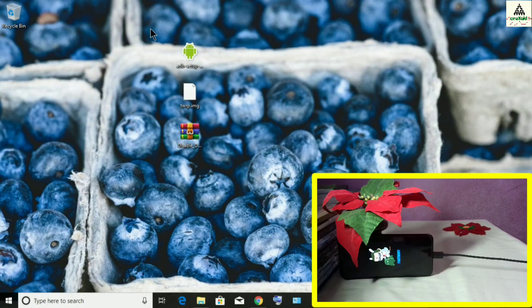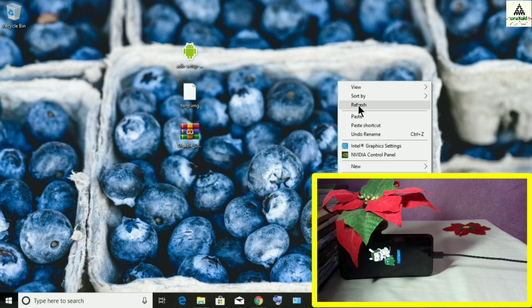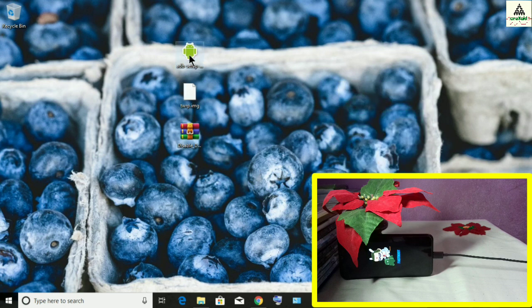So we're on the computer right now, and what you have to do is download these 3 files from the description below. I'll provide their links in the description below so that you can easily download those files.